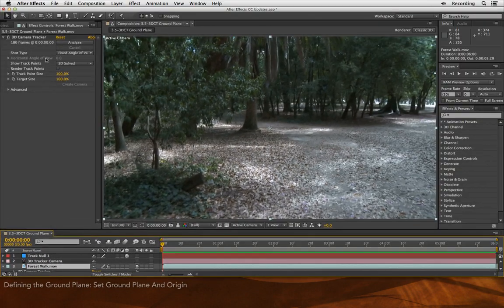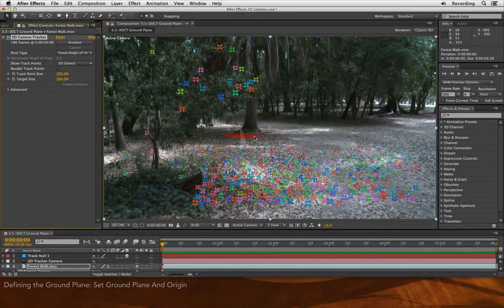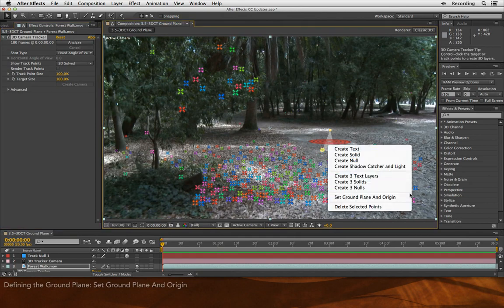Go back to my 3D camera tracker effect. Choose those same 3 points. Right-click again, and this time say Set Ground Plane and Origin. The 3D camera tracker still cannot tell on its own where the ground is, but you can tell it where the ground is, and it will use that information going forward. So I'll say Set Ground Plane and Origin.